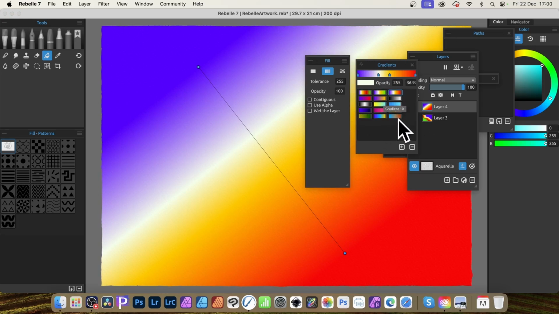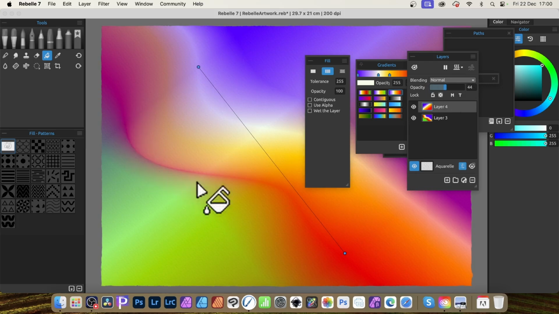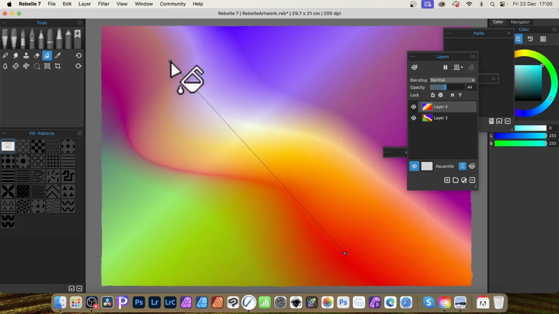Well, once you've done that, you can also go to the layers. So layers, and you've got blending. You might want to say reduce the opacity. So you can see as you reduce it down, like that, maybe make it 44, you can see the underlying layer. But you've also got that gradient as well, which you can still manipulate. You can still move it around, change it.